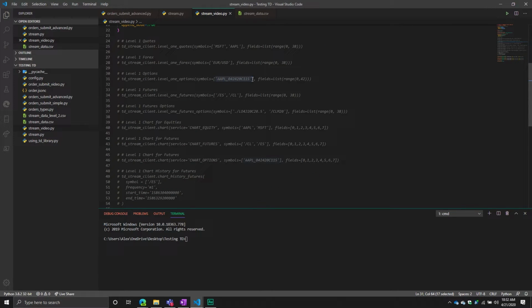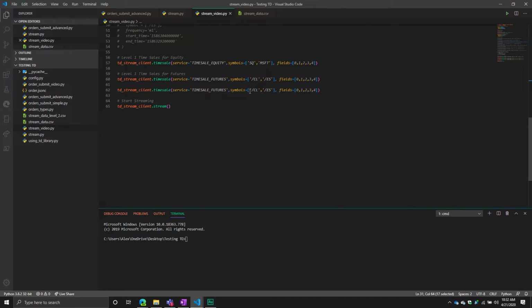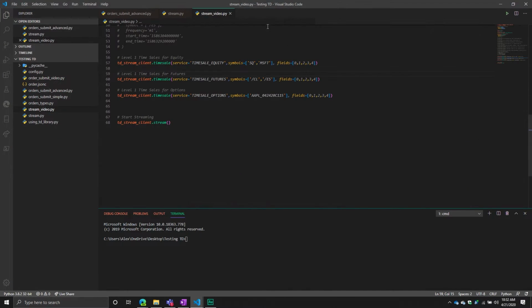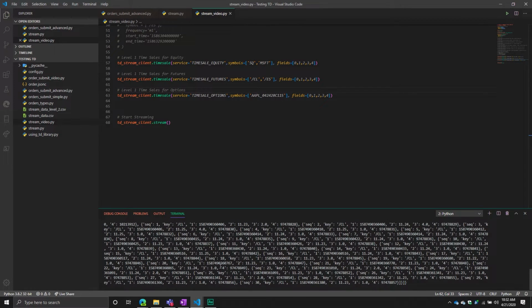I'll put options in here as well. I don't remember if I have write functionality for this one. I will check. And then I'll try to have it up before I release the video, but no guarantees. So this is level 1 time sales for options. Ooh, this is the interesting one. I'll put Forex on there. Let's run it right now, and then we'll see what happens when we put Forex in there. Because I think for the most part, it's probably not going to work if I remember correctly. I can't remember, to be honest, if options works correctly.